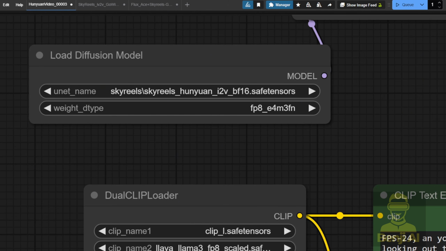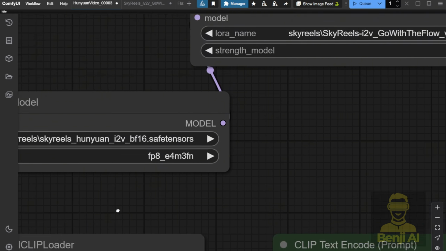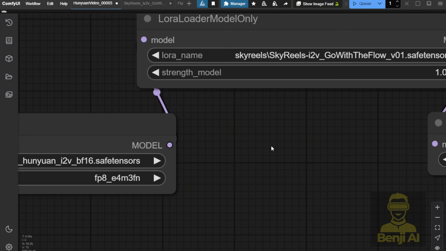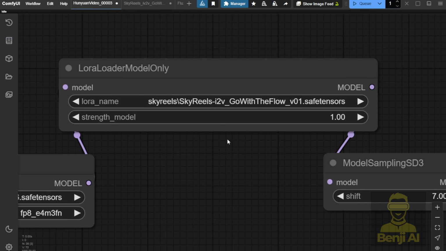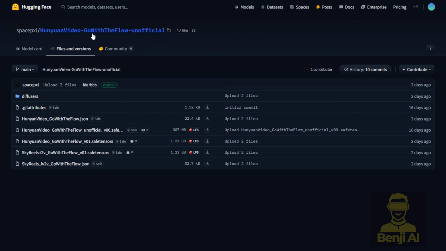As we have talked about these models previously, this is not the main point of this video. We are bringing the new LoRA models that are trained on top of SkyReels and applying GoWithTheFlow using this LoRA, and that is available on Hugging Face. Now you can go to this link. The link will be found in this video description.